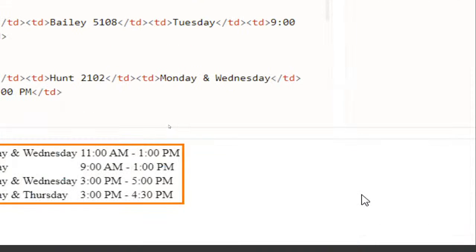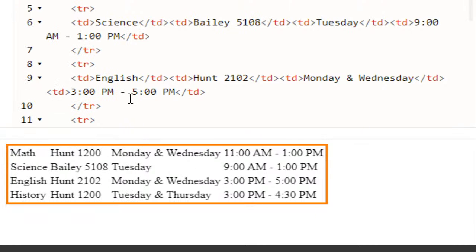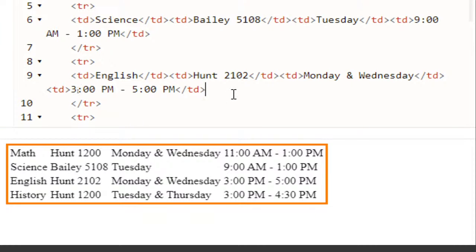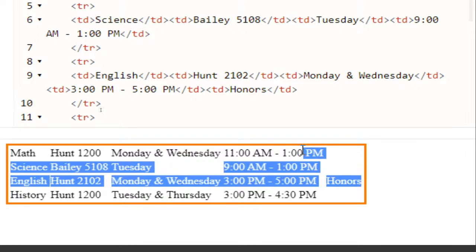Before I get into that, one thing that you might be wondering is, what if I have more cells in one row than in another row? Well, let's see what happens. I'll add another cell here. Maybe this is an honors class. So we have an honors English. And it just adds it out to the end. The other cells are kind of implied. So it doesn't really impact much here.